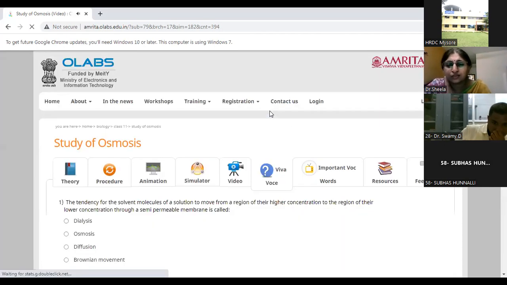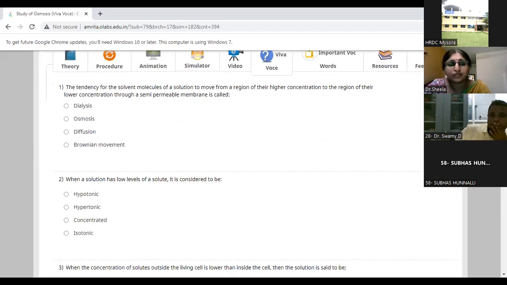Coming to the self-assessment of the student, there are multiple choice questions being given here. The first question says the tendency for the solvent molecules to move from a region of higher concentration to a region of lower concentration through a semi-permeable membrane is called what? They have given dialysis, osmosis, diffusion, Brownian movement. The student has to select which is the correct answer.